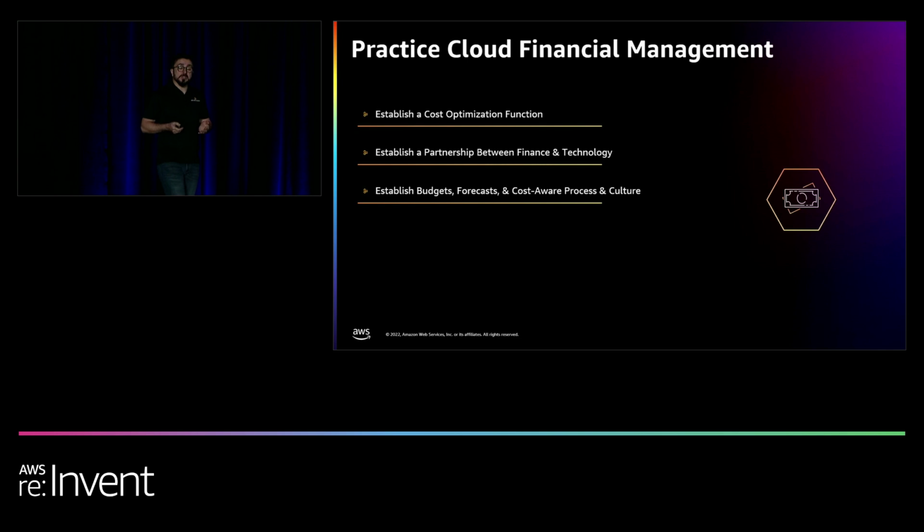Establishing cost-aware process and culture. When your engineers plan any change in your cloud environment, ask these questions. What is the business requirement? What is the business outcome? And what will be the impact in terms of cost, whether it's going to increase or decrease? These kinds of questions will help you to establish a cost-aware culture within your organization.